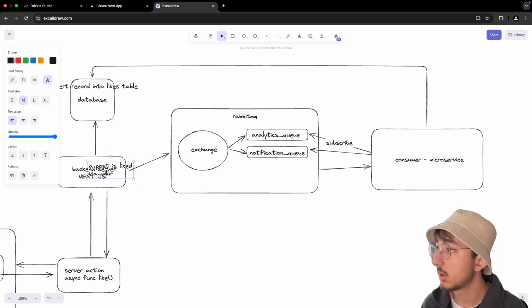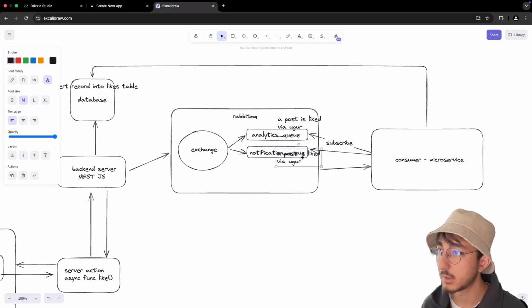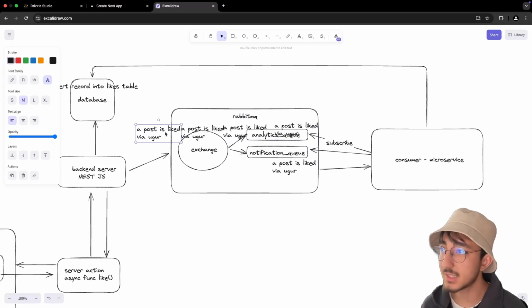When your server publishes a message, it goes into the message broker, and the message broker will move the message into the corresponding queue. Here, a post is liked, so both of them get the message like this. And if more users like a post, it's a queue, you know?